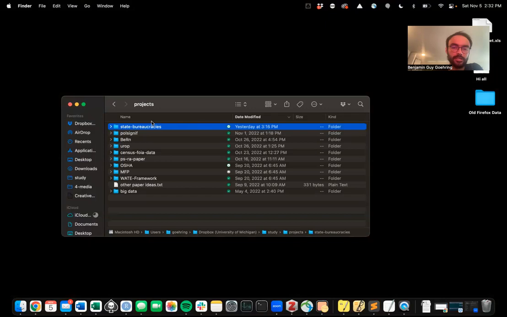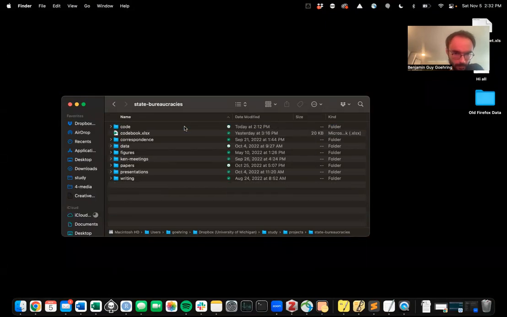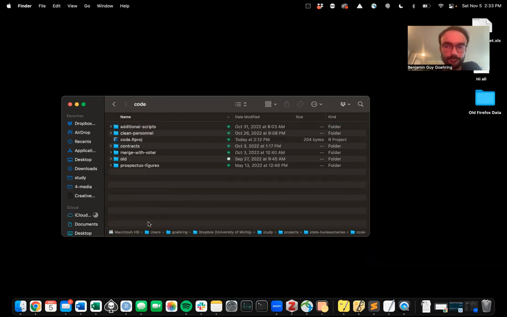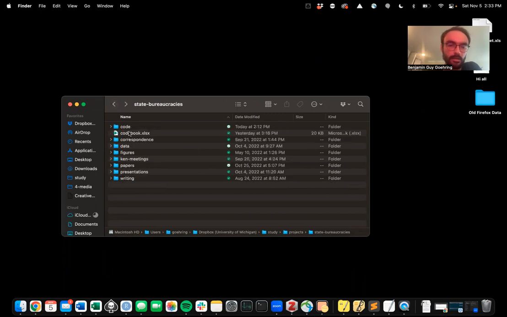Everything about my dissertation is in this state bureaucracies folder. And you'll see here that I've separated stuff out. So some of this stuff is code, other stuff is not. I have all my actual code, so the R scripts, the .r files, in their own code folder. There's no data in this code folder. It's just R scripts. And then I have this separate data folder where all of the data lives.